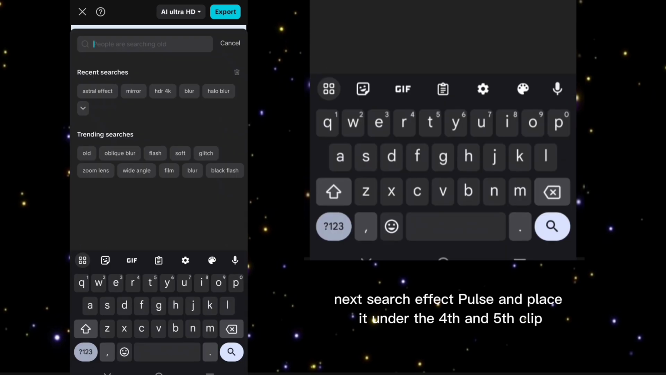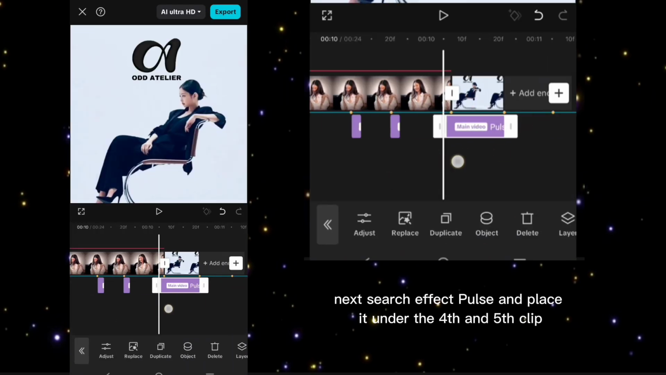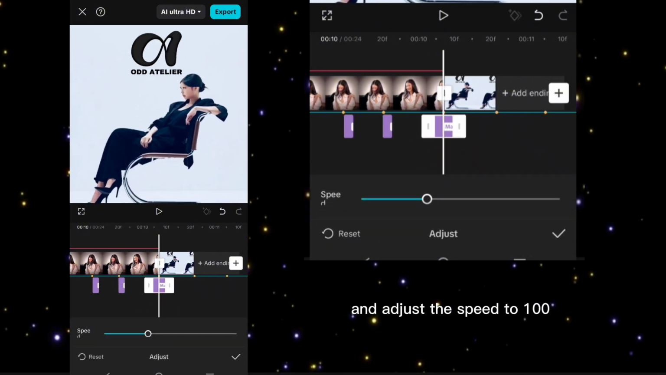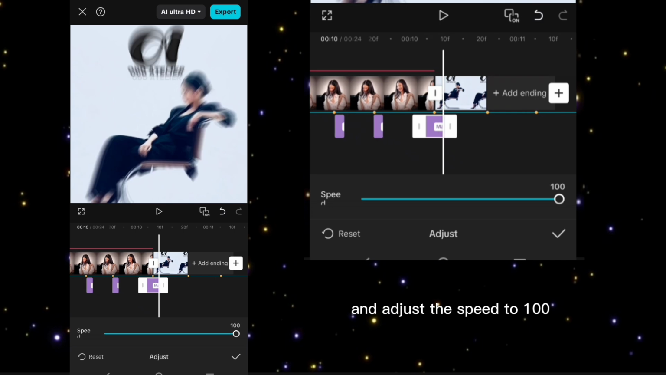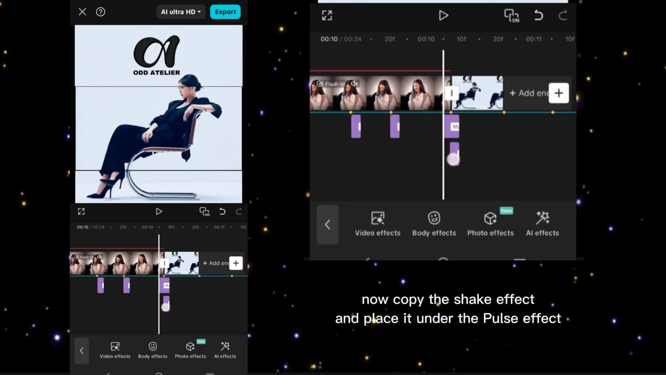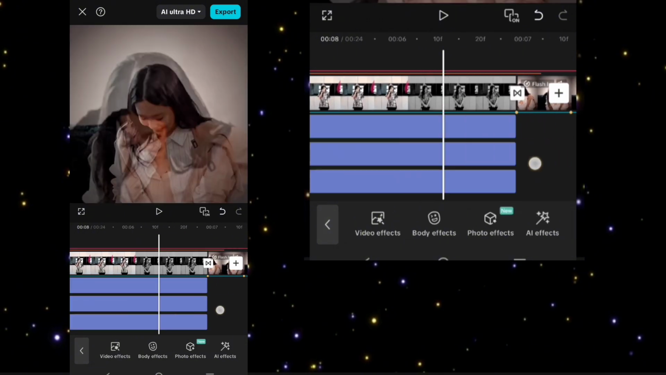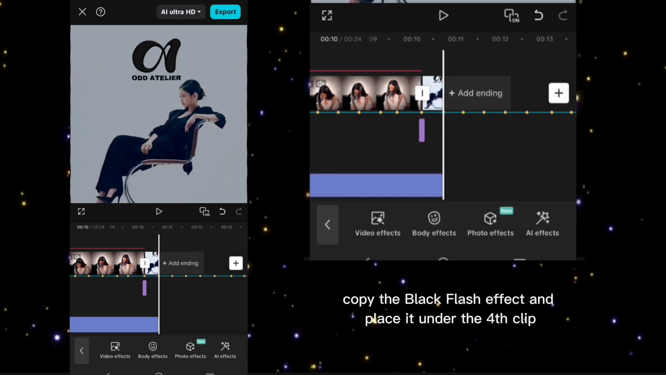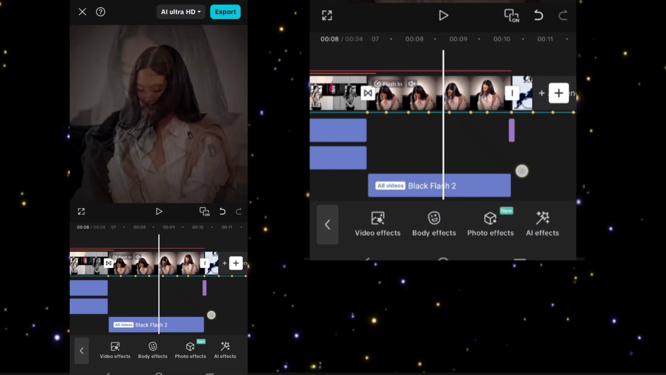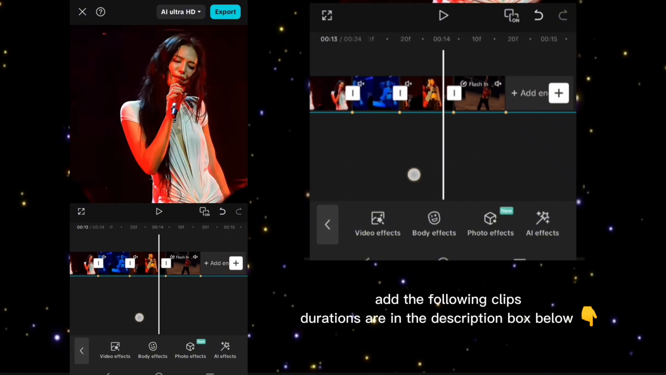Next, search Effect Pulse and place it under the fourth and fifth clip. And adjust the speed to 100. Now copy the shake effect and place it under the pulse effect. Copy the black flash effect and place it under the fourth clip. Add the following clips. Durations are in the description box below.